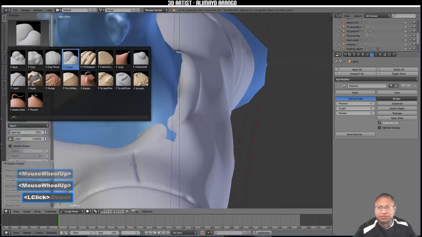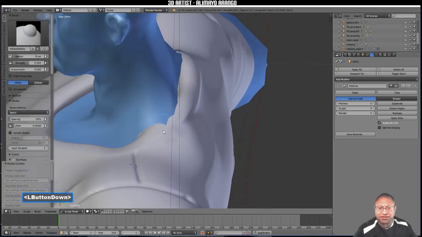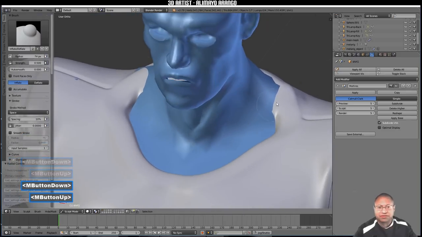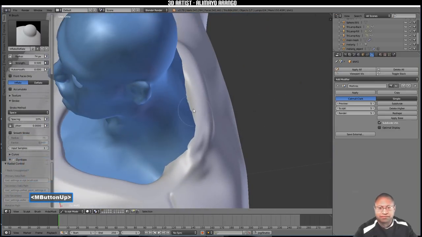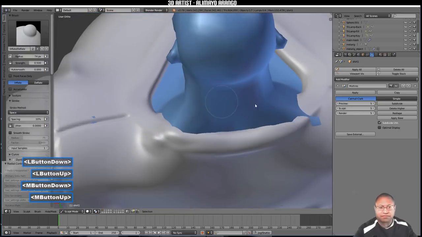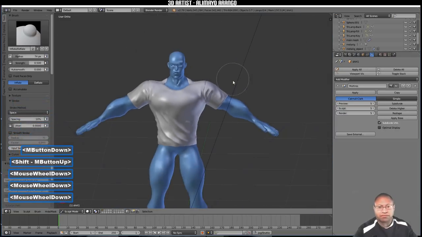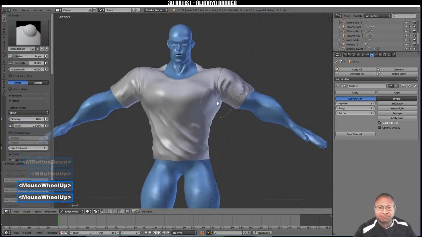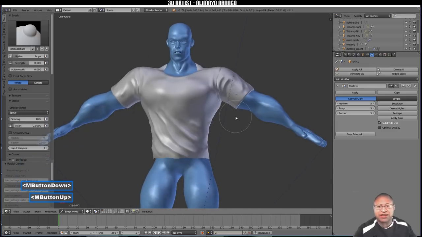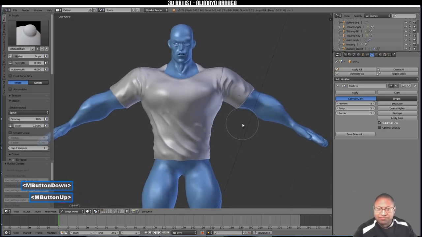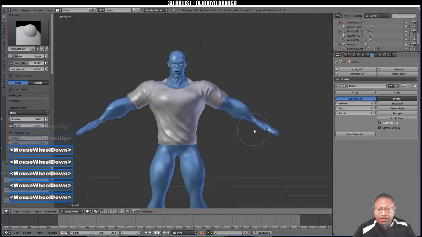So hold the middle mouse button to rotate. I'm going to click here to go to our inflate brush. I said be careful around your collar. So we have a basic shirt right here. You could take more time, put more wrinkles in it. Not bad. So let's continue on.